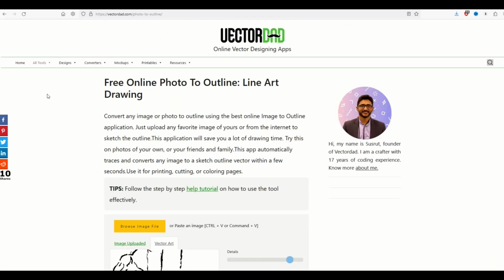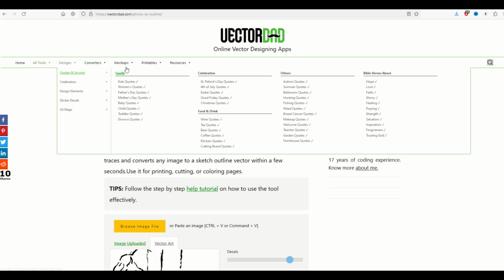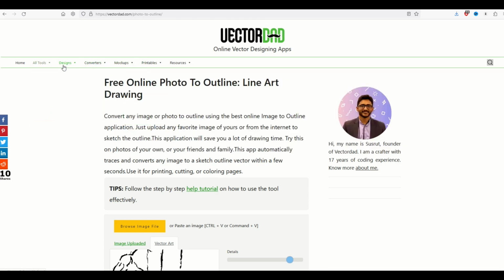And if you really like this website, make sure to check out the other tools as well. There's a whole bunch of different stuff up here in the top menus, lots and lots of different things, mock-ups, printables, converters. It's a really cool website and it's completely free. So a big thank you to Vector Dad.